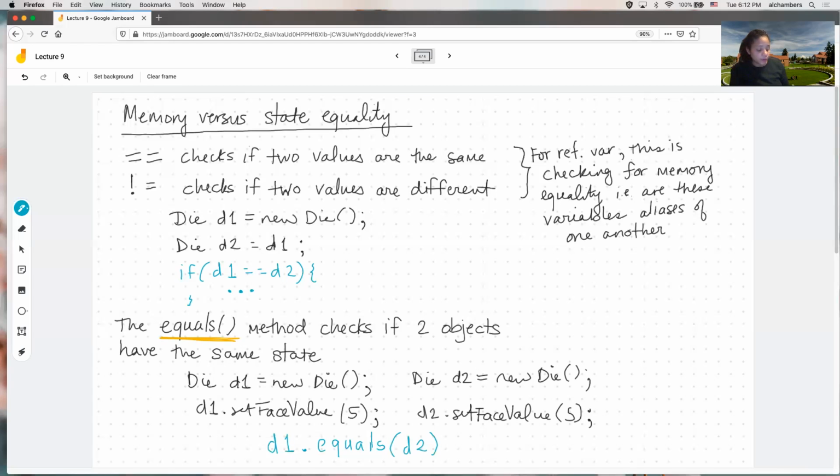Okay? So to summarize, when you are working with reference variables or when you're working with objects, there are two types of equality questions you could ask. Memory equality that uses the equals equals operator, or state equality that uses the dot equals method. Both of these return Boolean, so both return true or false, but they're checking two different things.